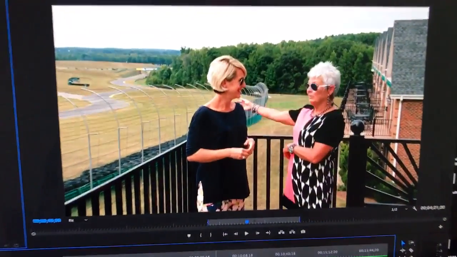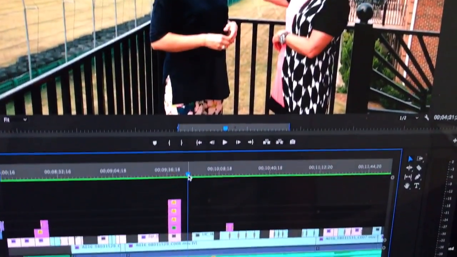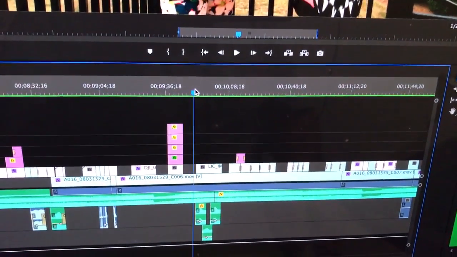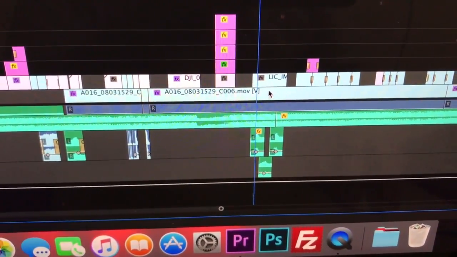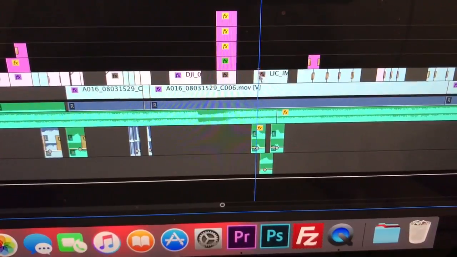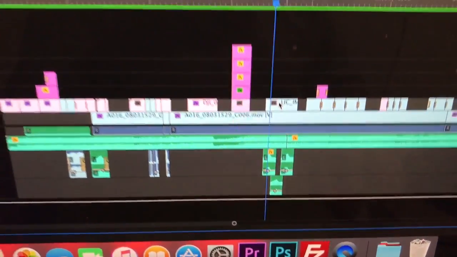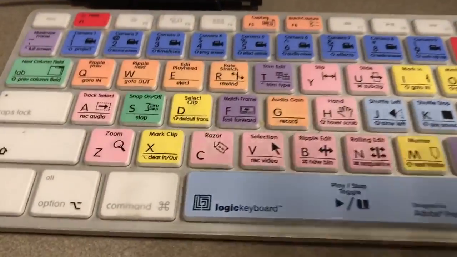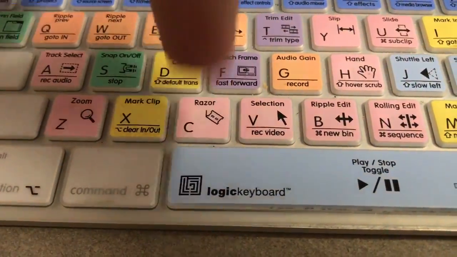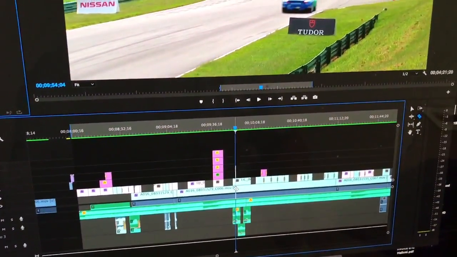So let's say we wanted to put them so that they're talking in the corner of that video, right? The way to do that would be to come along and move that piece of video of the ladies talking over top of this piece of video, which is, of course, these race cars going by. The way for me to do that would be on Premiere, we have a razor tool, and that just gives you the ability to cut that video.